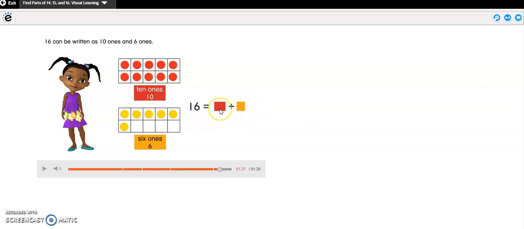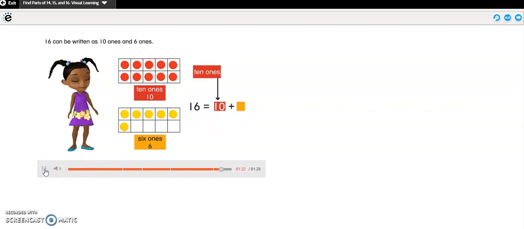What number do you think goes in the red box? What number do you think goes in the yellow box? Let's check. 10 ones and 6 ones. Now you know how to find parts of 16.